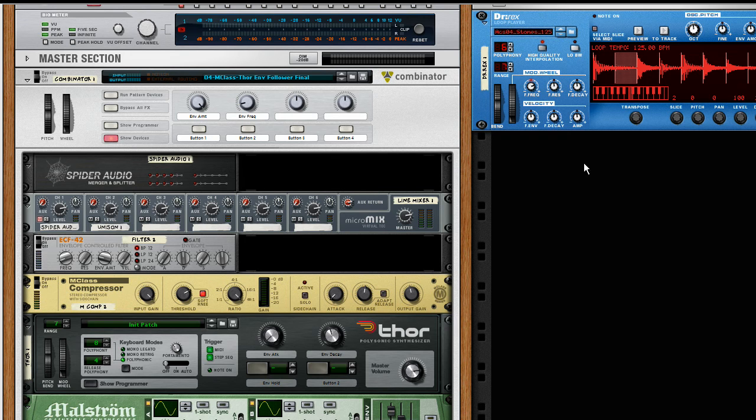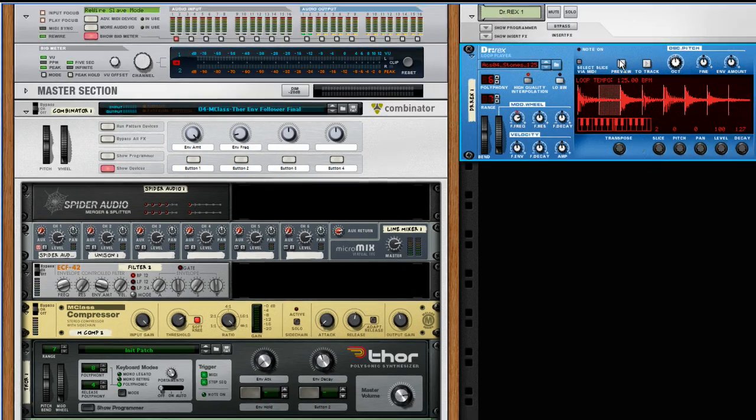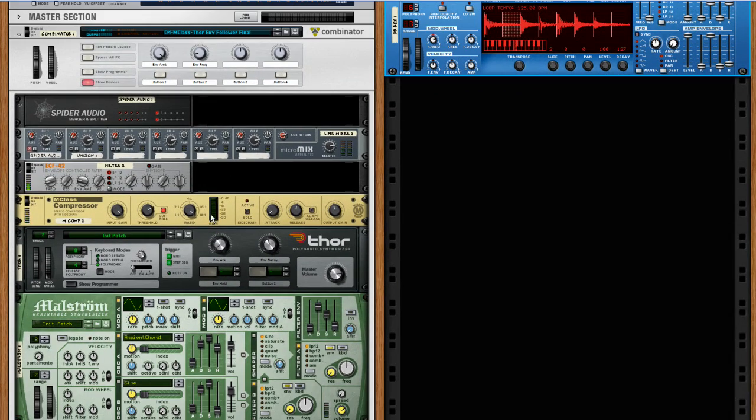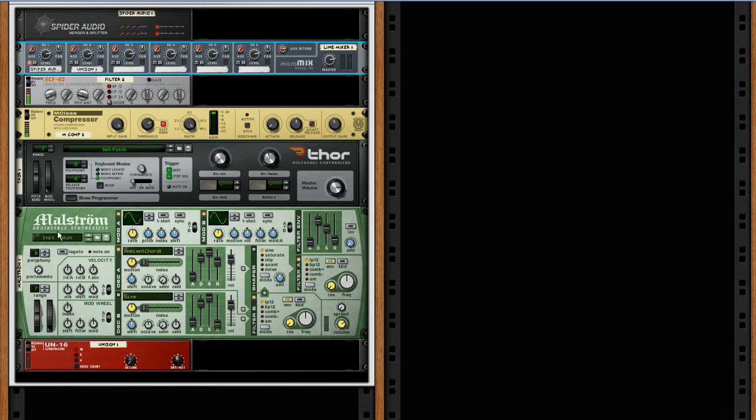So here we've still got our Dr. Rex loop, and we'll play it, and you can see that the gain reduction is happening, but we're not hearing anything. That's because I've added a mixer here and I've muted the drum signal. And I've added a Maelstrom running through a unison. So that's what we're going to hear instead. It's kind of a really basic pad using the ambient chord 1 sound.